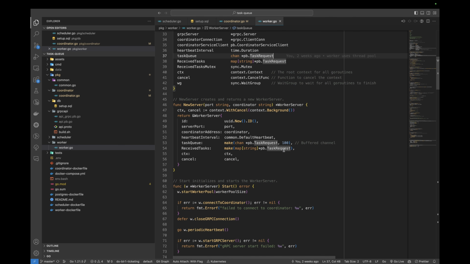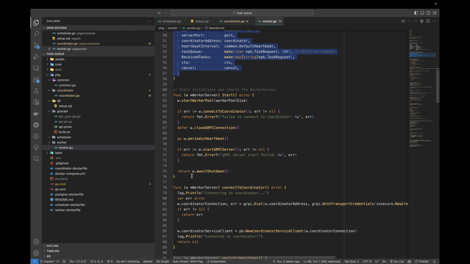So let's go forward. We again have a new server function, which is very similar to the other new server functions we've seen so far. It instantiates a worker server, but it doesn't start it. To do that, we go on to the start method. The first thing it does, it starts a worker pool, then it connects to the coordinator, then it starts another goroutine to send periodic heartbeats to the coordinator. It then starts the gRPC server and finally blocks on a wait shutdown.